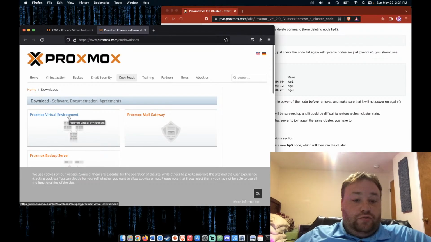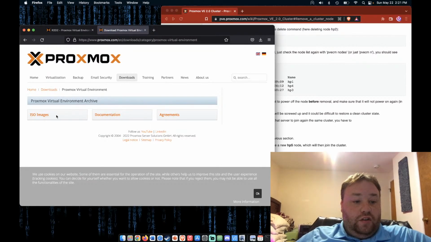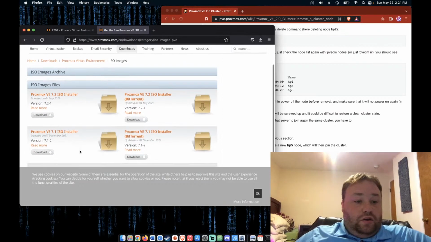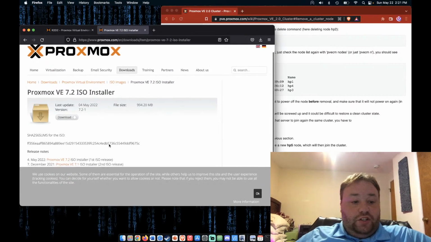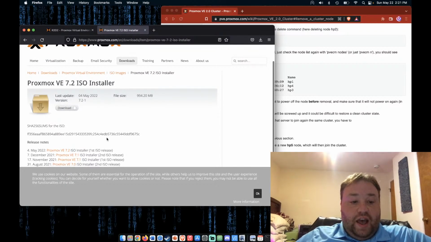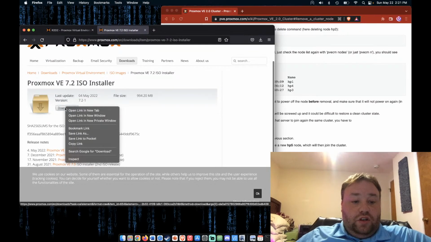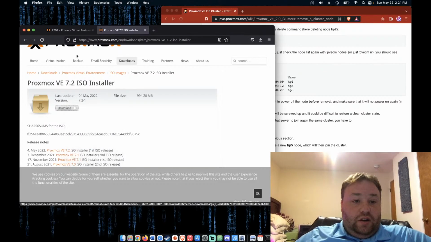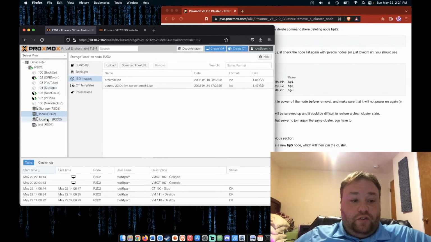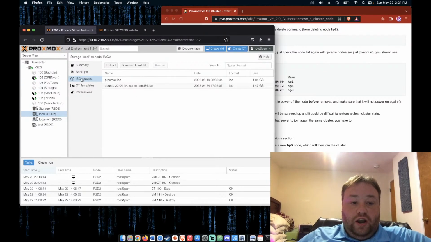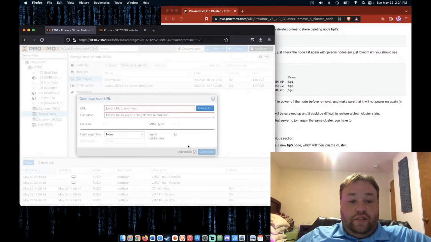And Proxmox is really nice compared to some of the other places, right? Like they give us most of the information we need. So here's our hash and our download. And we can just copy the link here. So when we come back to our server, we can select our local drive and ISO images, and then we can click download from URL, and it'll paste in a link.